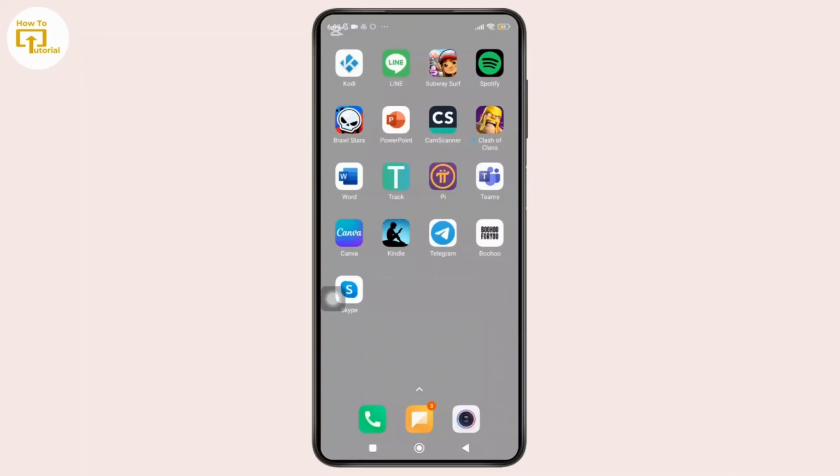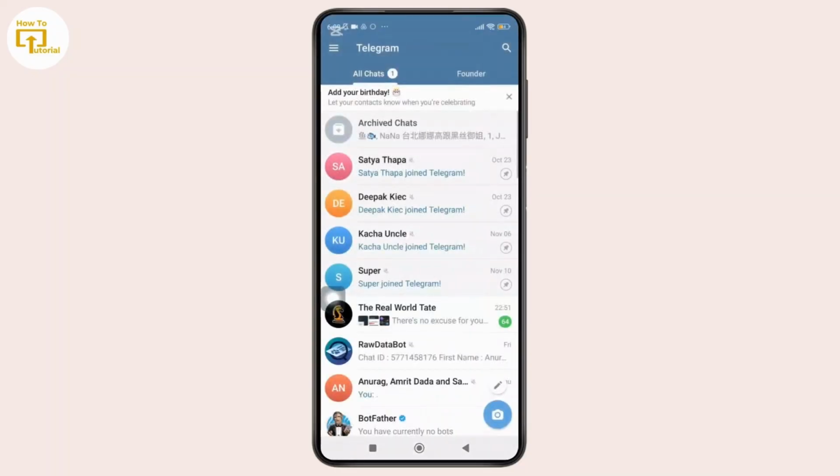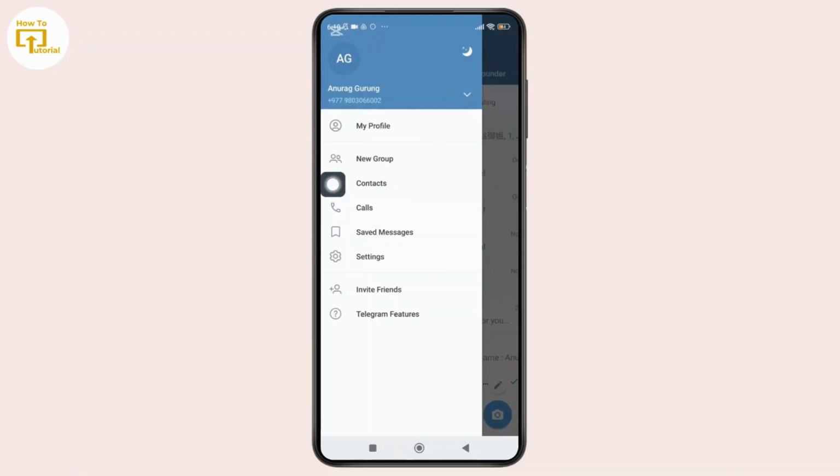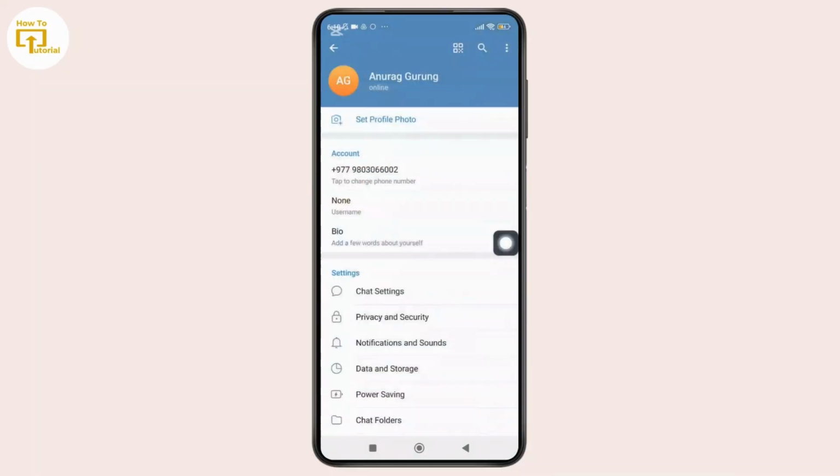First things first, open the Telegram app on your phone and make sure that you're logged into your account. And once you're inside the Telegram app, simply tap on the three dash icon shown in the top left corner of the screen, and after tapping on that, a pop-up menu will appear. In that menu, you can see the option labeled as settings, so simply tap on that.